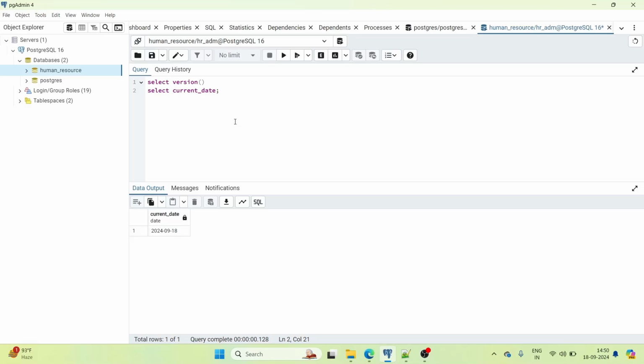So that's it from this tutorial, guys. In the next tutorial, we will learn about psql, a command line utility tool, right? pgAdmin we have covered, and now it's time to learn some command line utility tool and commands for Postgres.